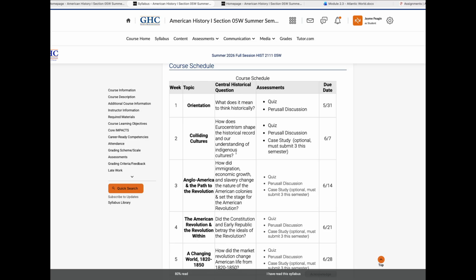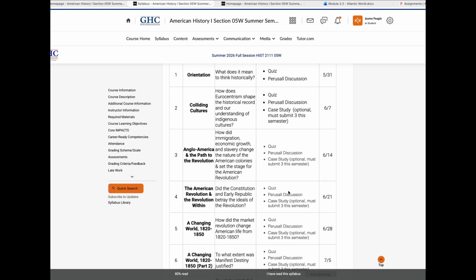Each week has a specific topic and is organized around a central historical question that we're trying to answer. These questions never have one right answer. They're open to different interpretations and different arguments based on evidence, because we're going to be working on evidence-based argumentation in this class. So topic, central historical question, then you'll have a list of the graded assignments or the assessments that you have for that week.